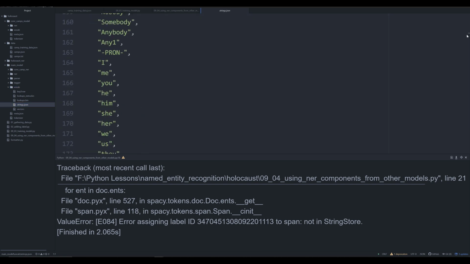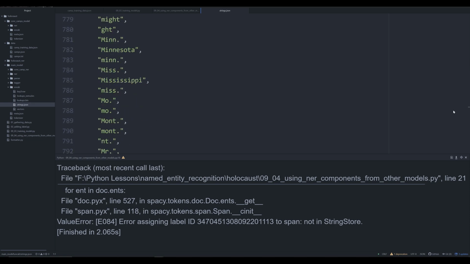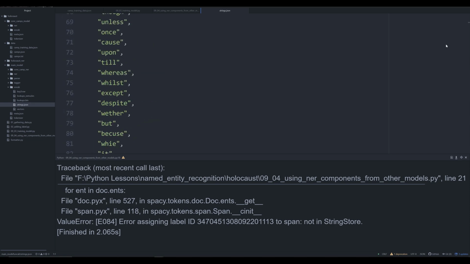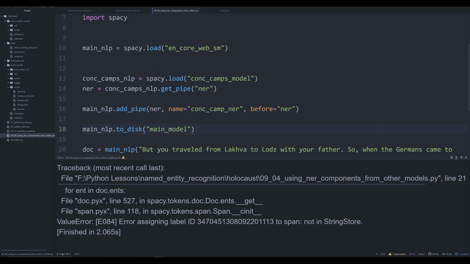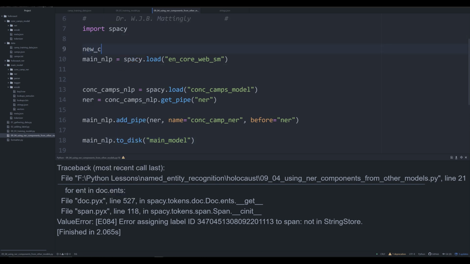What it needs the ability to do is to understand that concentration camps is in fact a label. So it needs to actually have this added into its string store, long story short. The way in which we do that might not be entirely clear immediately, but it's quite easy to do. And I'm going to do this by creating a blank list. So we're going to say new vocab. This new vocab is simply going to be the new labels that the standard off-the-shelf spaCy model isn't used to.